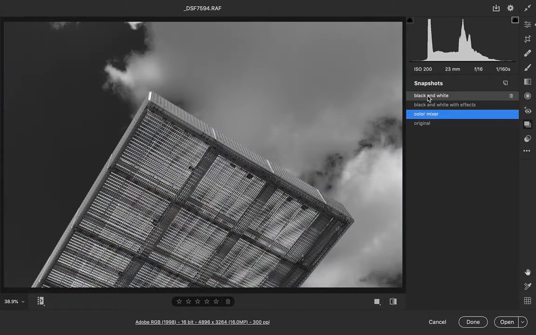And let's say I like that one the most, so I just click on that. Now I'm ready to open in Photoshop or export to my desktop.